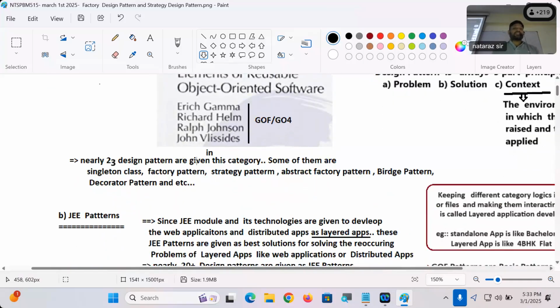Nearly 23 design patterns are given in this category. Some of them are the singleton class, factory pattern, strategy pattern, abstract factory pattern, bridge pattern, decorator pattern and so on. In total, there are 23.